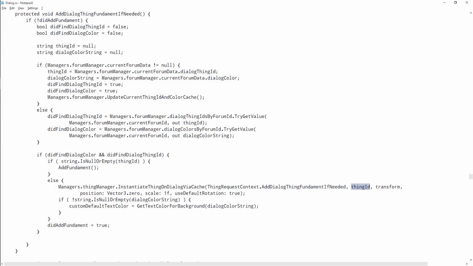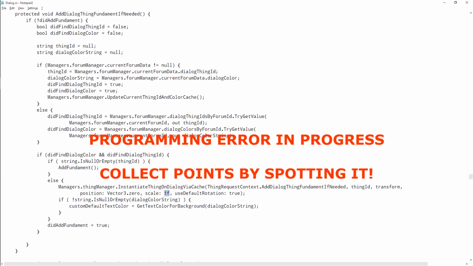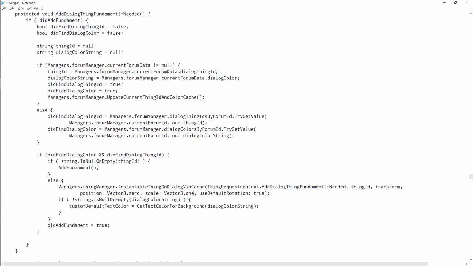Then we have the thing ID, which is just basically a long string which represents a unique identifier for this thing in the universe. So every creation you make has a unique identifier within the universe. We pass it the transform, which is just the object position rotation information. We say put this at 0 position for now, scale it at the default. Could actually write it like this, a bit nicer to read. And we are using a default rotation.